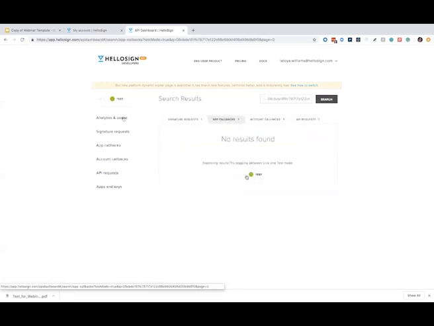As you can see here, there are no results found for the app level callbacks. You also see that there is a button that you can toggle between for live versus test request. Because I made a test request, I am toggled here in the test section.